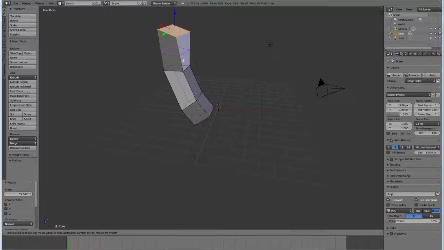But let's say I don't want one. Let's say I want like 2 or 3 or 4. That's using the scroll wheel. But no, I just want one. To get to the edge loop tool, you just use Control R. All good?